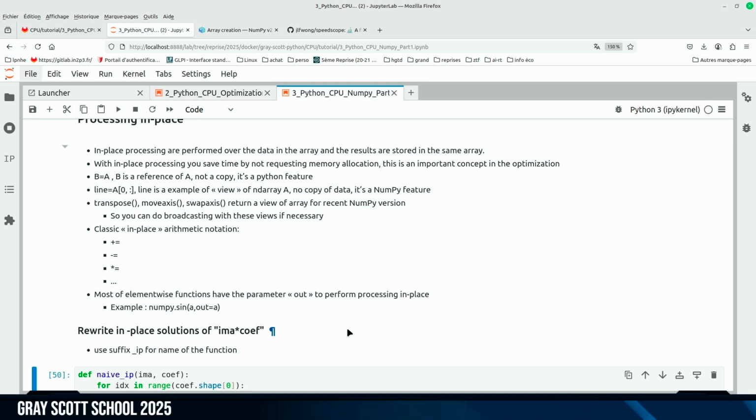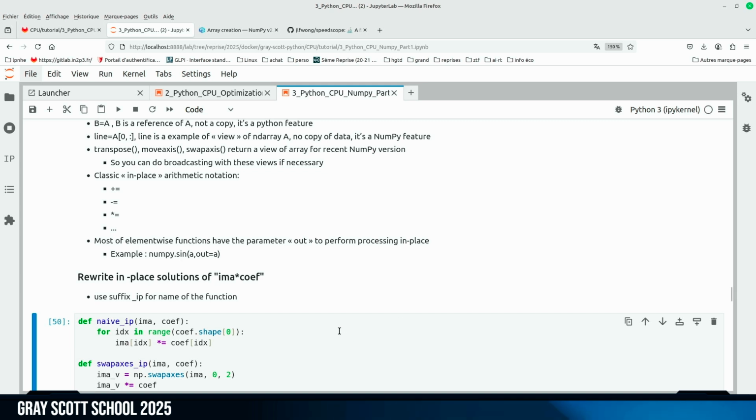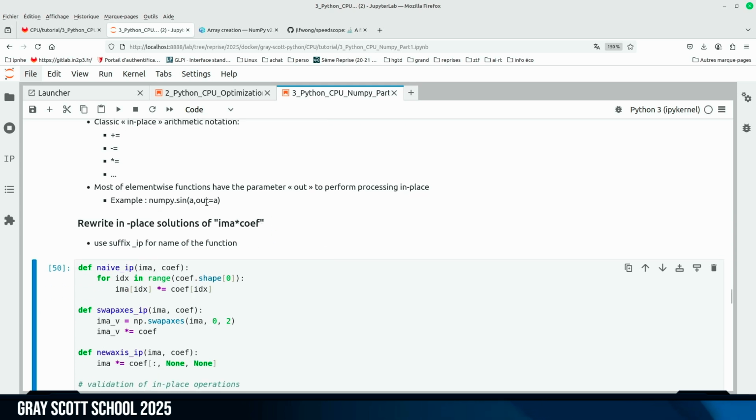There are also the classic in-place arithmetic notations: plus equal, minus equal, multiply equal, and so on. And at least most element-wise NumPy functions have a parameter out to perform processing in place. For example with sinus, if you want to put the result of sinus in the same array as the angle, you just add the parameter out equal a as the input parameter.